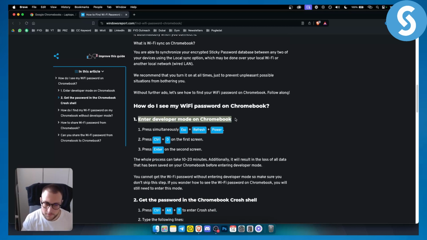So how can you do it? First, you want to press simultaneously escape, refresh, and power. This is what you want to do. After that, you want to go with Control and D, which will open on the first screen. So once you go on the first screen, you want to press Control and D, and then you want to press Enter on the second screen.